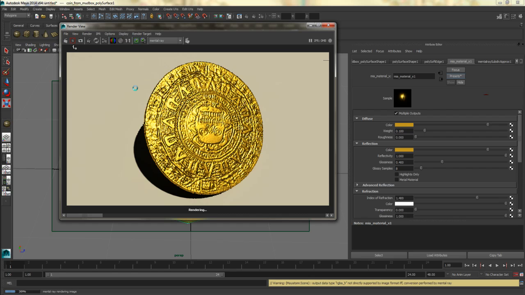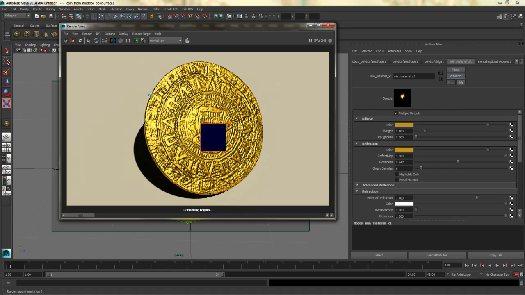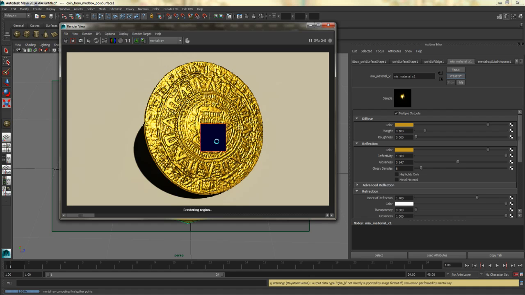If we wanted to make it shinier, we could turn up this glossiness value. I don't want it too shiny. I can render a small region. That looks pretty cool.